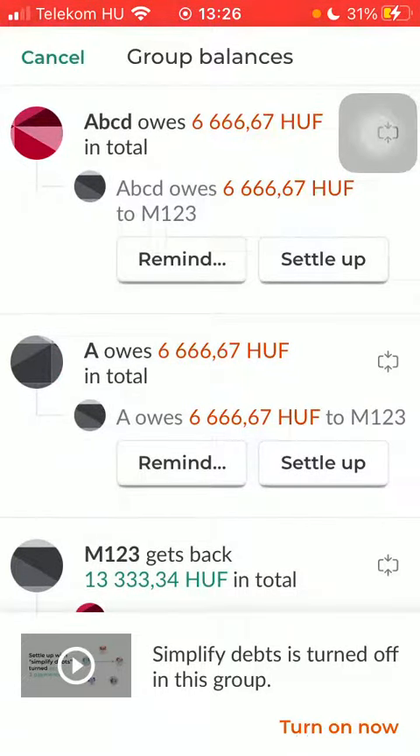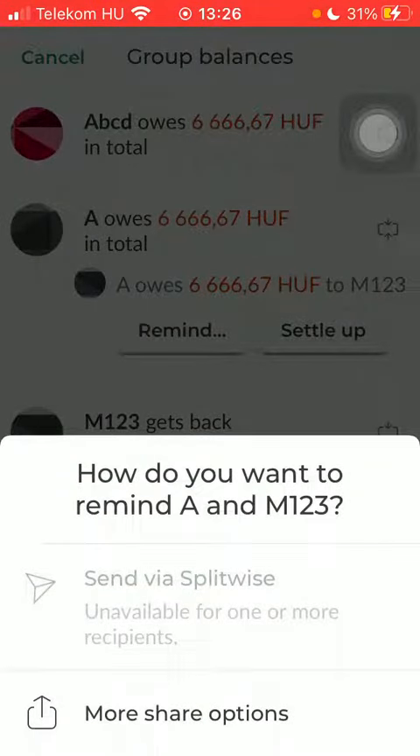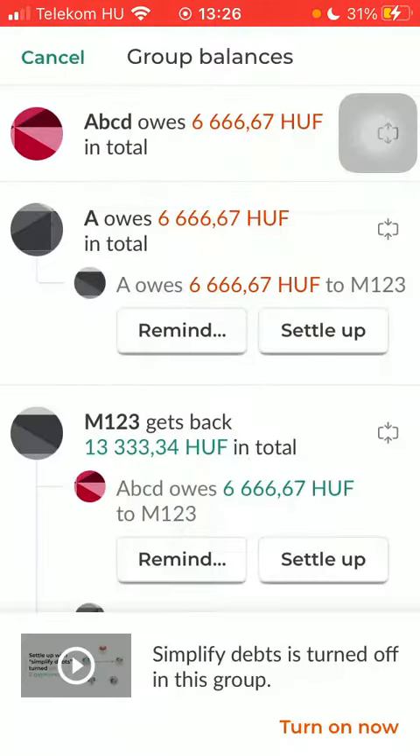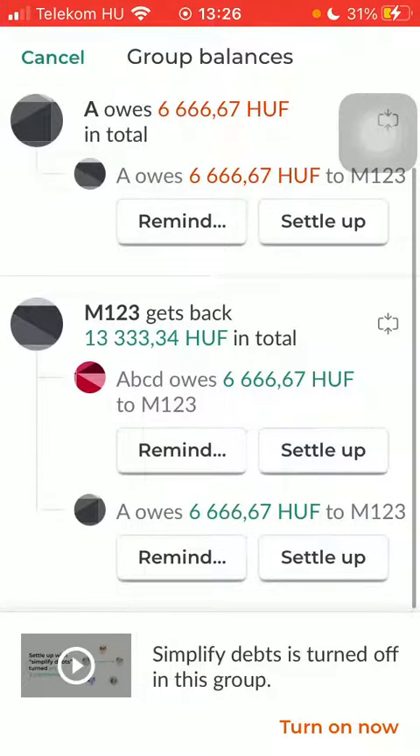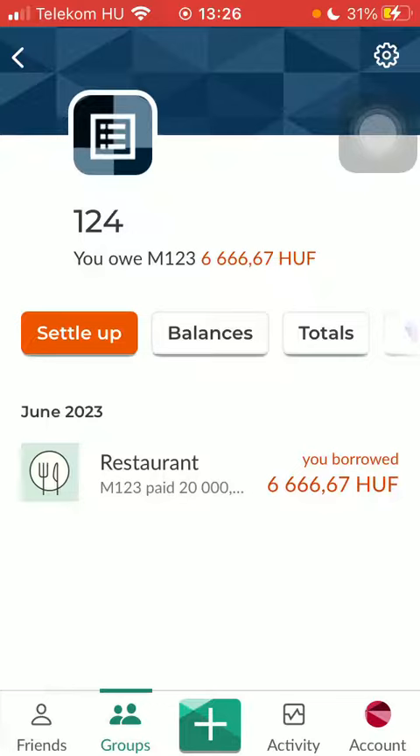You can set up a reminder or settle up as well, like this. So here you can find the balances.